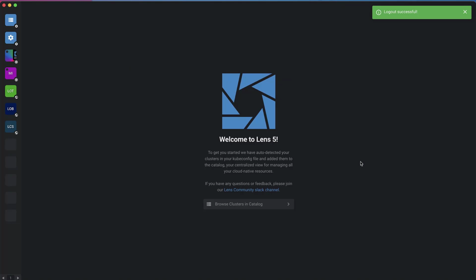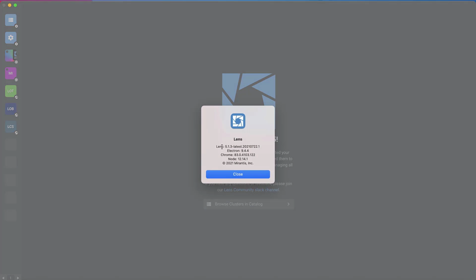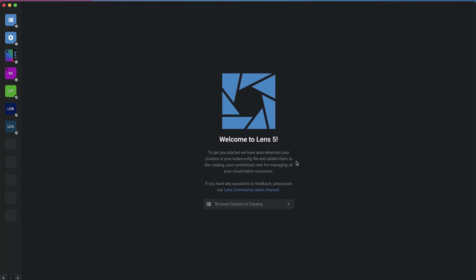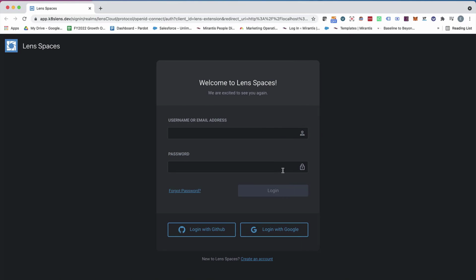To do so, you'll need Lens 5 at the bare minimum to be downloaded. So go to Lens, click About Lens, and ensure that you're leveraging at least Lens 5. Here we can see I'm leveraging Lens 5.13. From here, you're going to want to log into Lens. To do so, you click Lens Login. It's immediately going to open your browser and direct you to Lens Spaces signup. There are several ways you can do so. You can sign up via GitHub, Google, and you can create an account. Because I already have an account, I'm just going to log in.